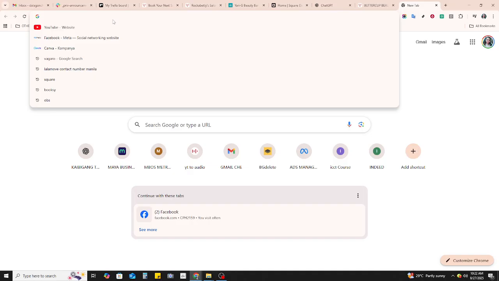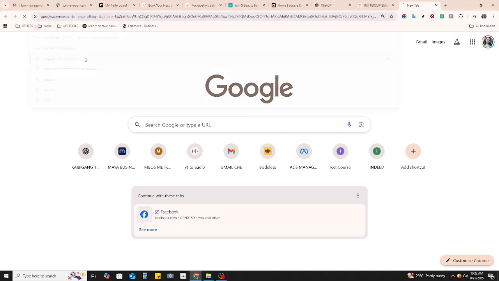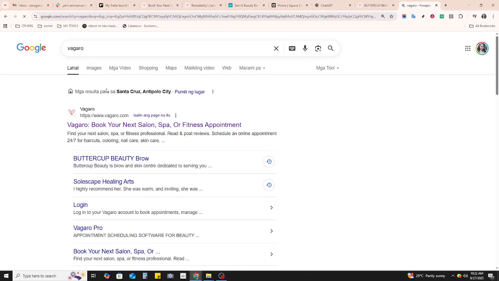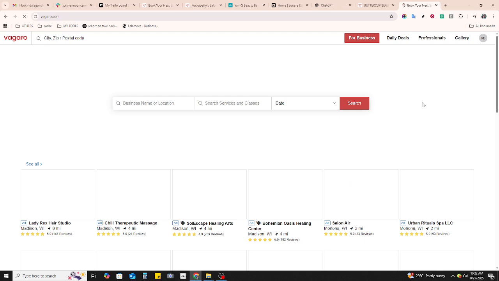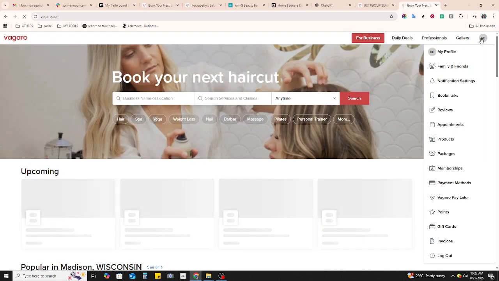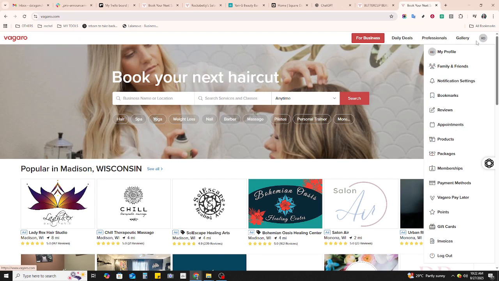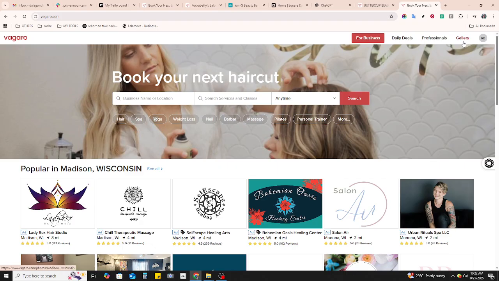Whether you prefer using a computer or you're on the go with your smartphone, you can access Vagaro effortlessly. If you're on a desktop, simply go to the website vagaro.com. Alternatively, if you have the Vagaro app installed on your phone or tablet, just open it up. Once you have the platform of your choice on your screen, enter your login details. This will be your email and password you previously set up.